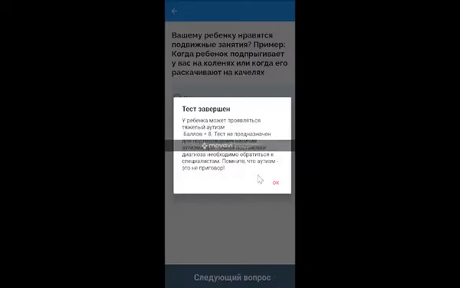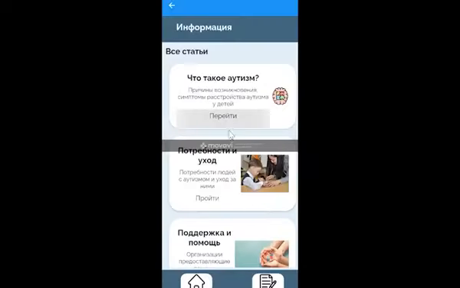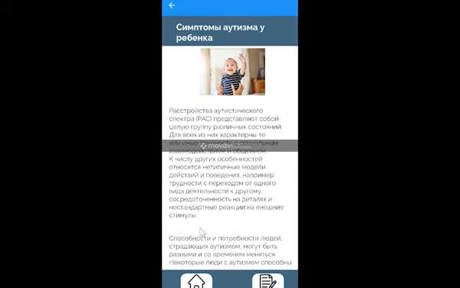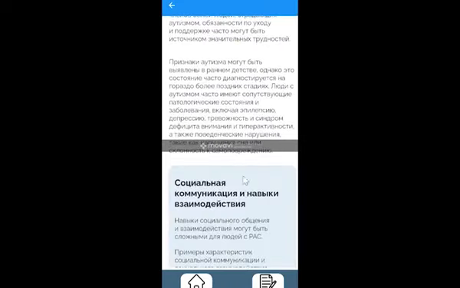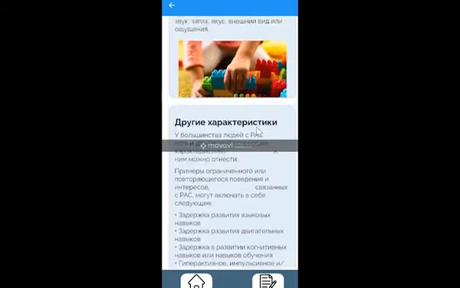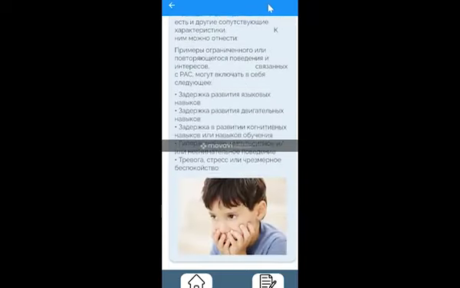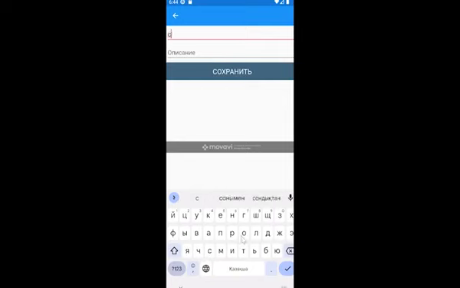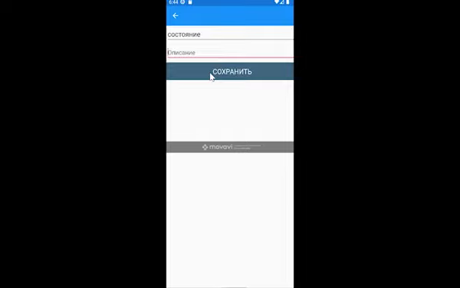The app also features a collection of articles on ASD from reliable sources. Articles provide information on causes, symptoms of ASD, norms of development of children, ways of treatment, and organizations that provide support for families with children with diagnosed ASD. Lastly, the app contains the function of adding and saving medical notes for parents of children with ASD.